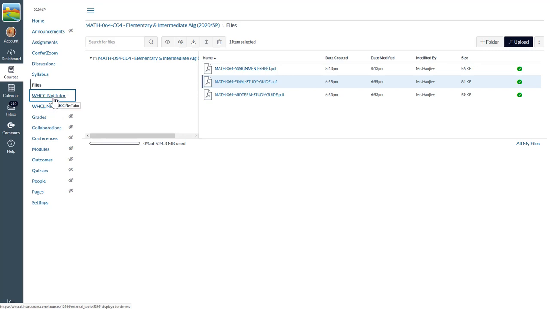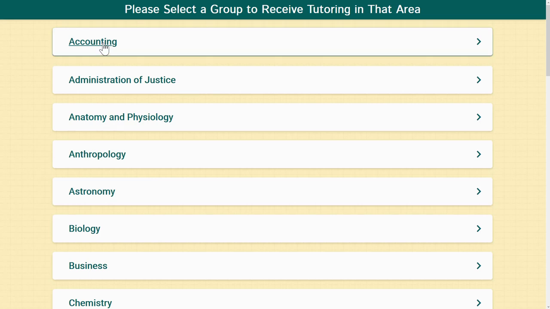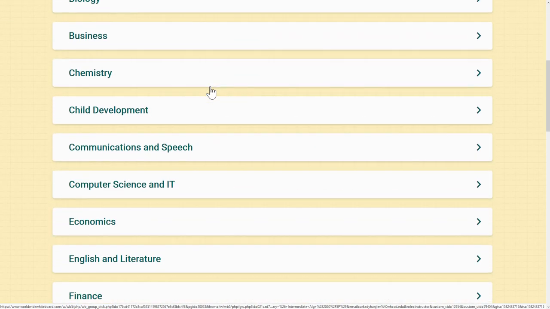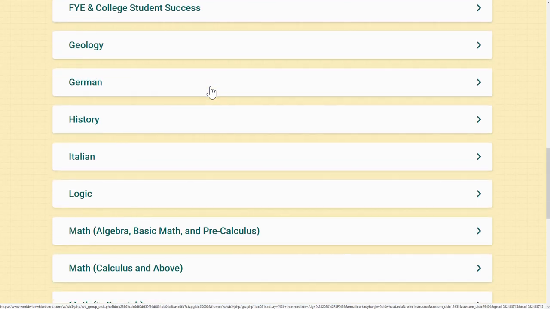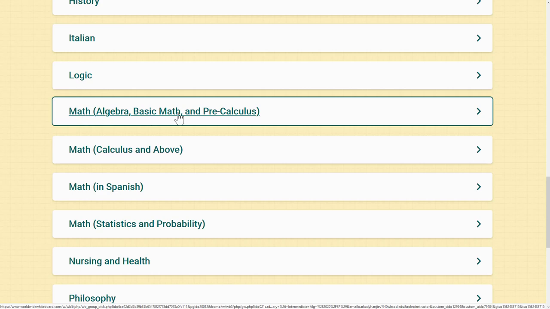So let's enter it. When you click on NetTutor, notice it's not just for mathematics. There's accounting, there's AOJ. So AOJ students, if you want to get some tutoring on AOJ, click on here and you keep on going. So 40 free hours for each student, and it works in 2 different ways. For our class, this is our algebra class, math, so we're going to click on here.